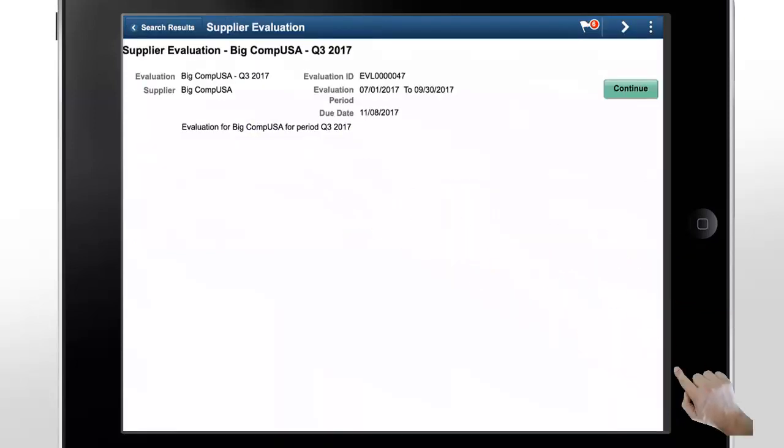The Supplier Evaluation page shows you summary information for an evaluation, which includes the name of the supplier, the period of time for which you are evaluating the performance of the supplier, and the date the evaluation is due.